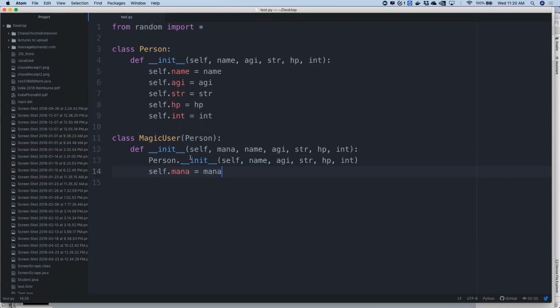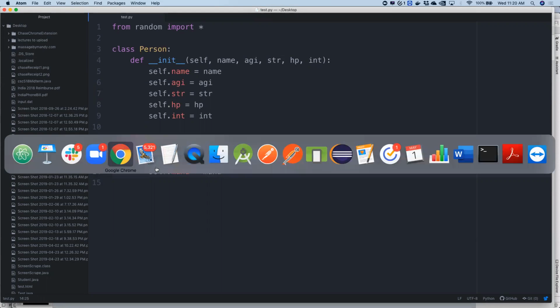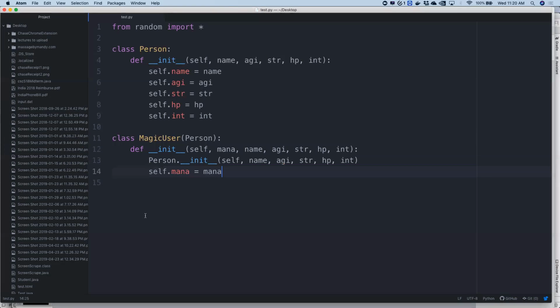I really don't want to give it that many parameters. Oh, actually, I need to do it down here. So I'm going to create a magic user, and I'll pass this guy. We'll give him 100 mana. His name will be Mike.